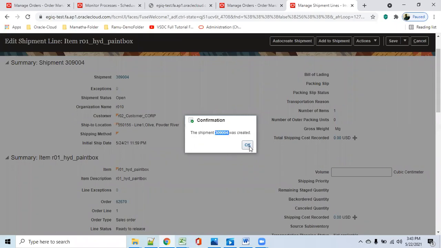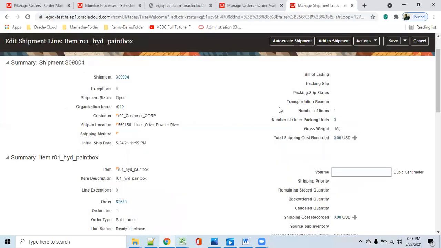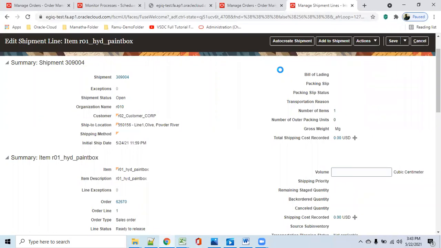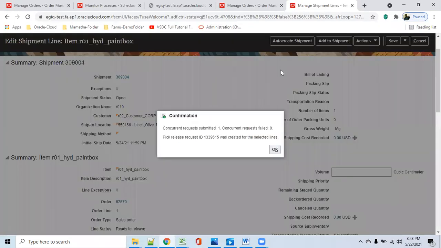Shipment number is created. Okay, now pick release, pick confirm. Go to actions, because we added the rules as automatic: once picking is done, it automatically confirms, where we have checked the checkboxes in the rules. So no need to manually confirm the picking. The system will run a concurrent program, which is a job. Click on OK.